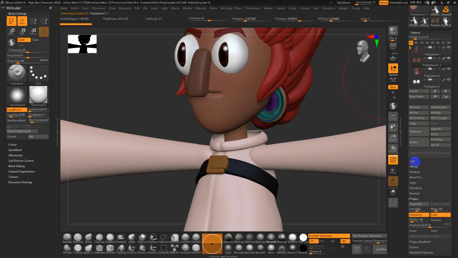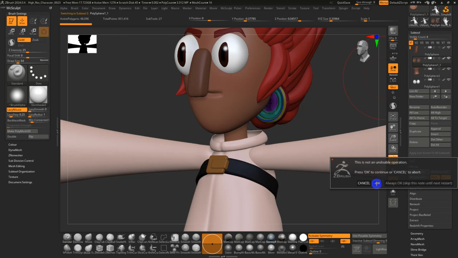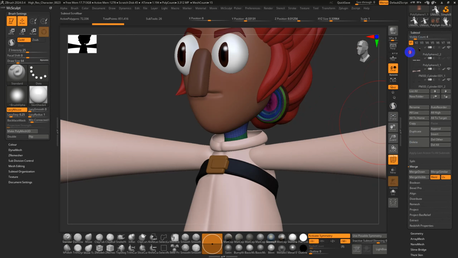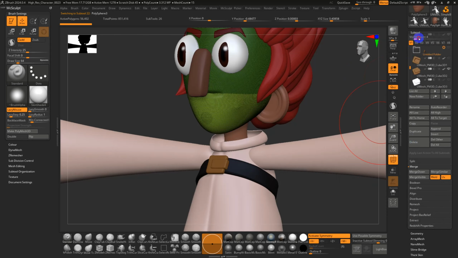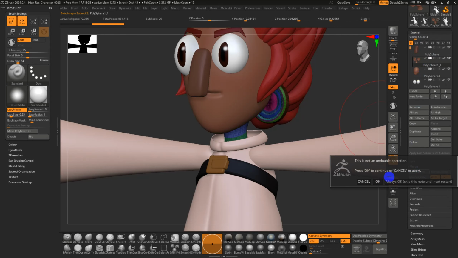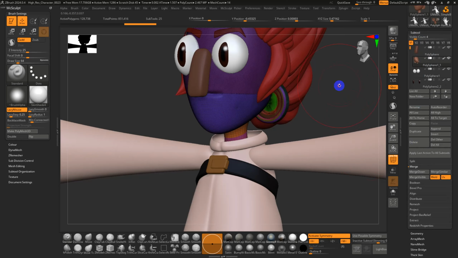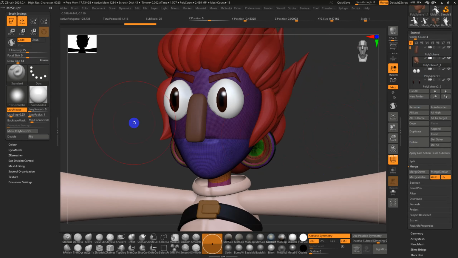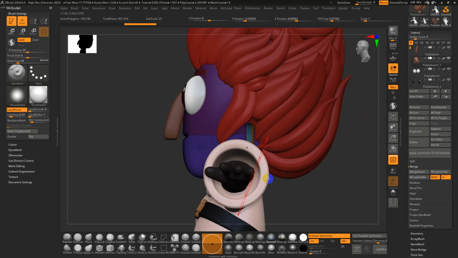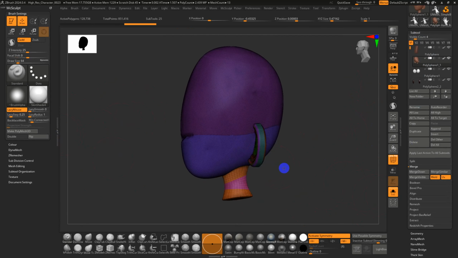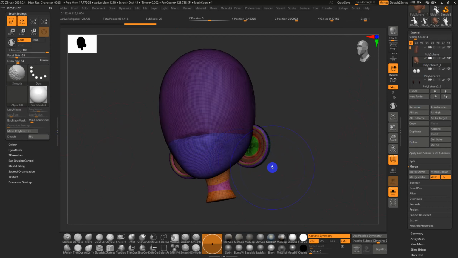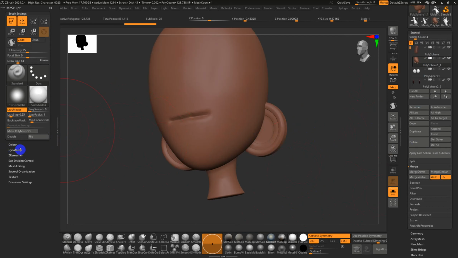So I'll just make sure they're kind of above one another and then merge down. And then again, I got to locate the head here. I think that's it, yep. So I'll drag that up. Merge down. Okay, so I'll go to, let's see, I'll solo this for a second. And I'll basically Dynamesh this together.